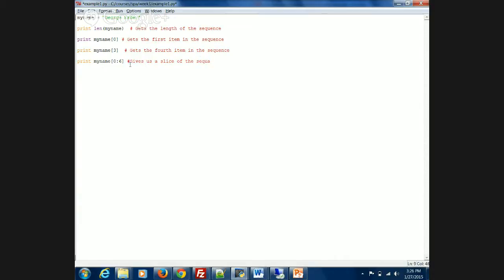Now, all of these functions that we've talked about so far will work with every sequence that we're going to discuss today. All of these operations will work with all of the sequences. In fact, I've got one more to show. But before I do that, I'm just going to demonstrate another advanced slicing technique.